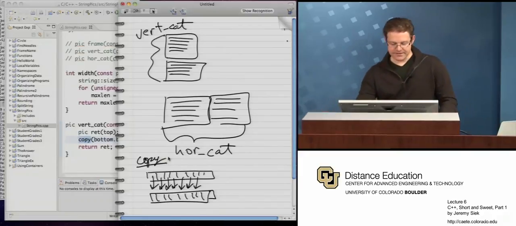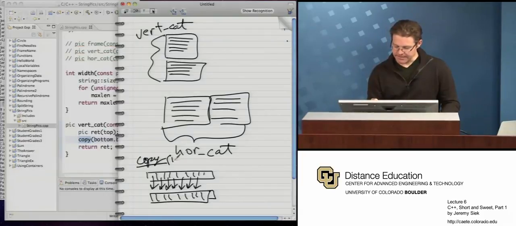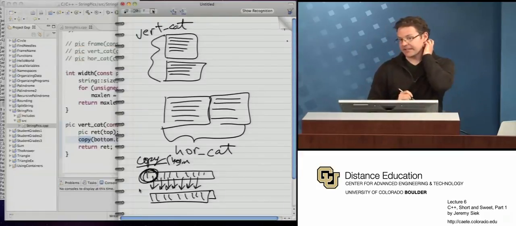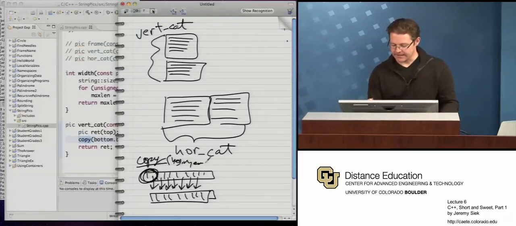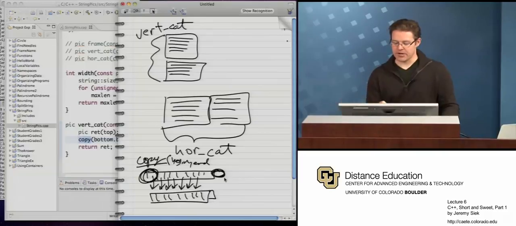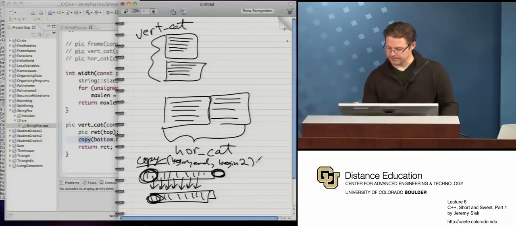Now, the interface to the algorithm: it takes the beginning of the first sequence, so it wants an iterator pointing to the beginning of that, and then an iterator pointing just one past the end of that first sequence as well. So that's the first two parameters to copy. And then the third parameter should be the beginning of the second sequence. I'll write begin2.